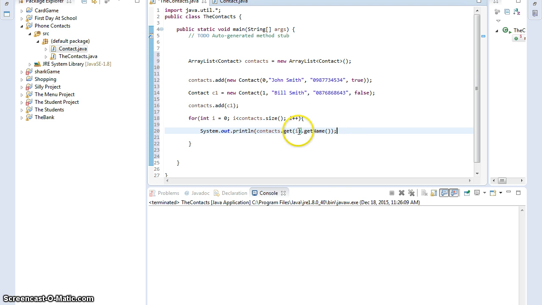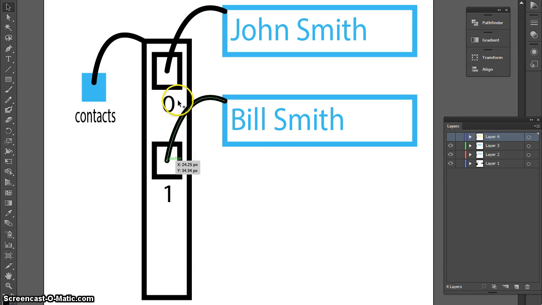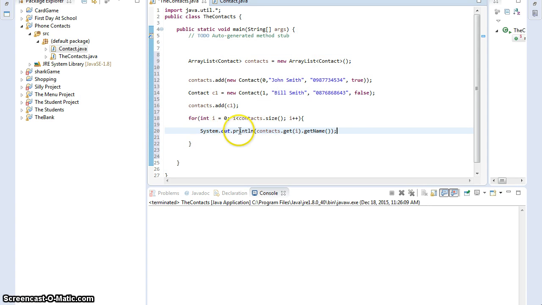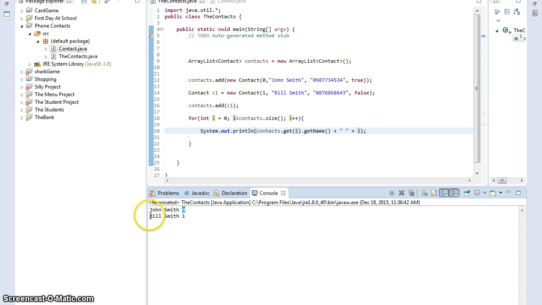Okay, so it gets the index of the object within the array list, get 0 dot get name in the object. Okay, so this is how array lists work. And let's just add on to that a space, and I'm also going to display the value of i as we go through the loop. Okay, so let's run that and see what we get. So John Smith is in index 0 and Bill Smith is in index 1 in the array list.